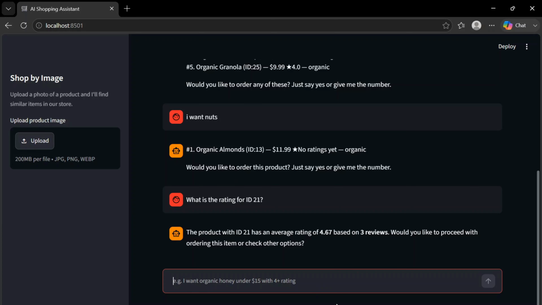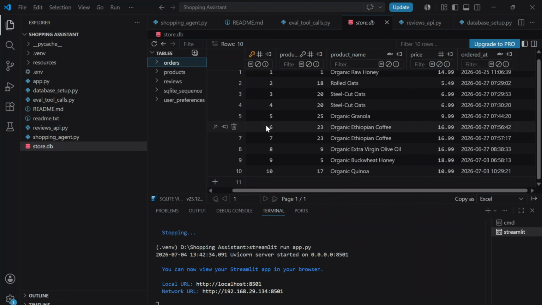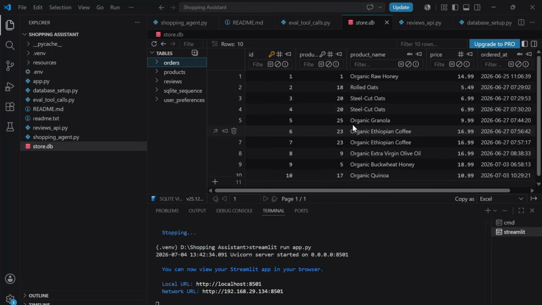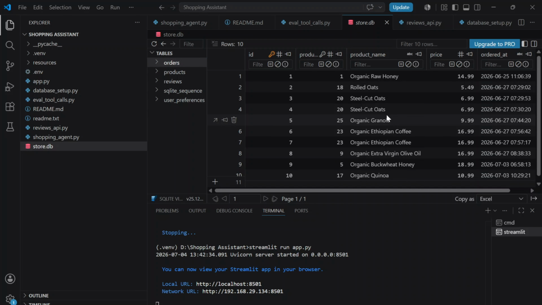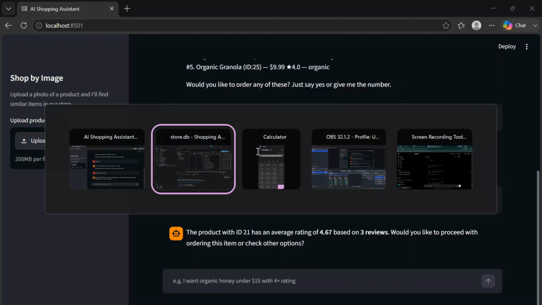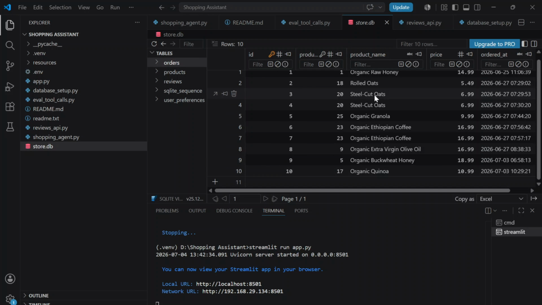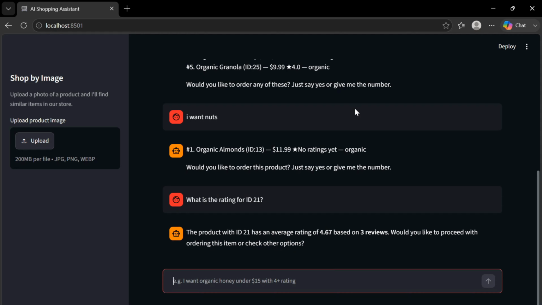I want to order. First of all, I have an orders table. I have all these listed. Let's see if I have already ordered this thing or not. Organic almonds. I don't see organic almonds anywhere here. And if I check my ID 13, corresponding to that, I don't have any order for ID 13. And I want to order that and cross check if that value gets stored in this database or not. So let me check.